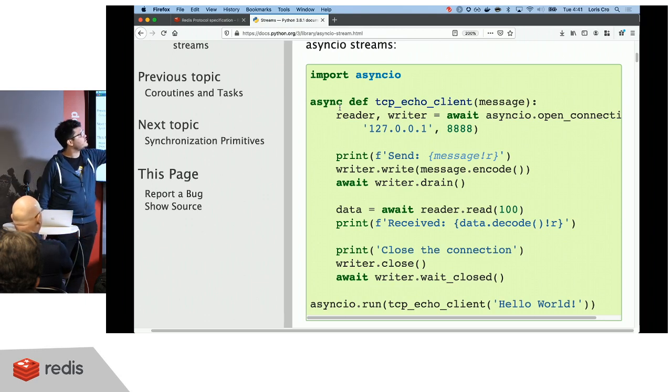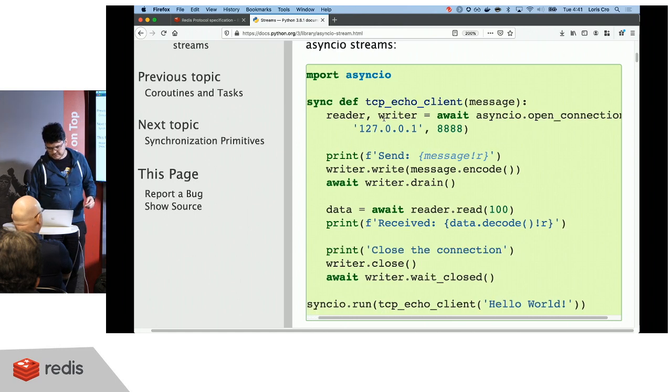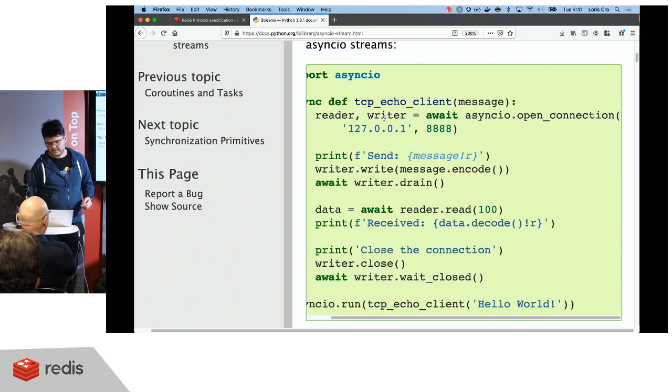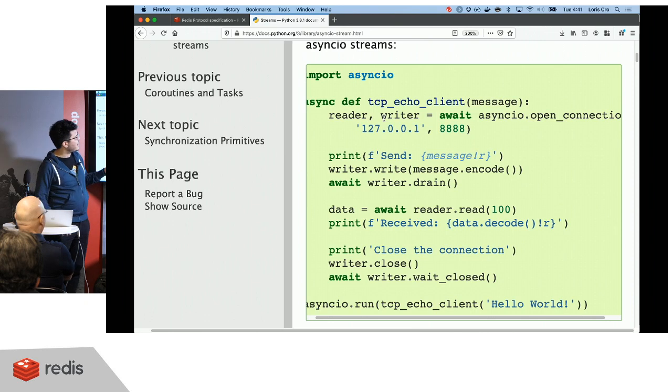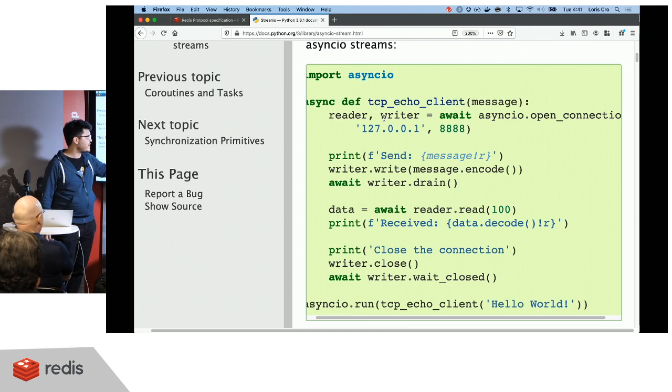You can see that it uses asyncio open_connection, and it gives it a host and a port, and you get back a reader and a writer. And from that, you can write to the writer, read from the reader, and it's basically as simple as that. One small detail is that writer has a write method that is not asynchronous, because I guess it writes to a buffer, but then you have to drain the buffer, and that's an asynchronous operation that you have to await.